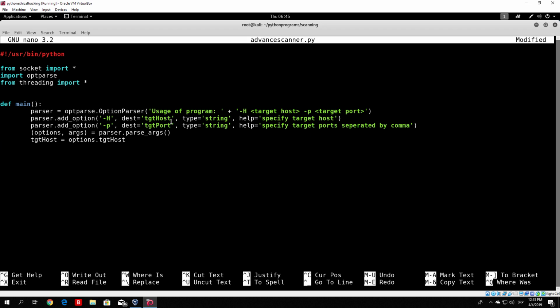We need to do the same for the ports, so we will now use the variable called tgt ports. In this variable, we will use the ports that the user specified, separated by commas, so we need to see how we can separate them. We can do that simply with this. First, an equal sign, then the ports need to be string, and then from the options, we will use the variable tgt port, and we need to split each port by the comma. We will use the split function to do that.